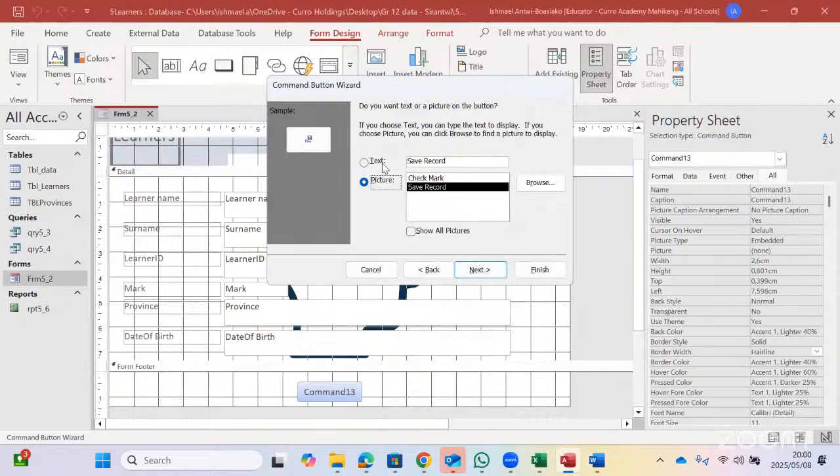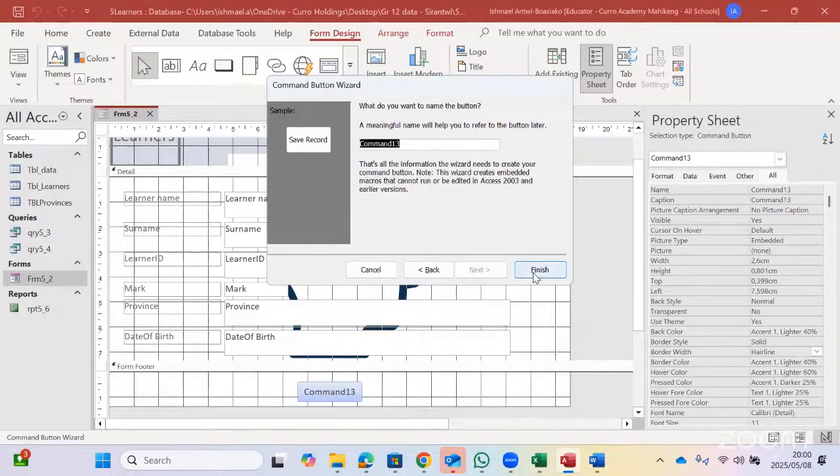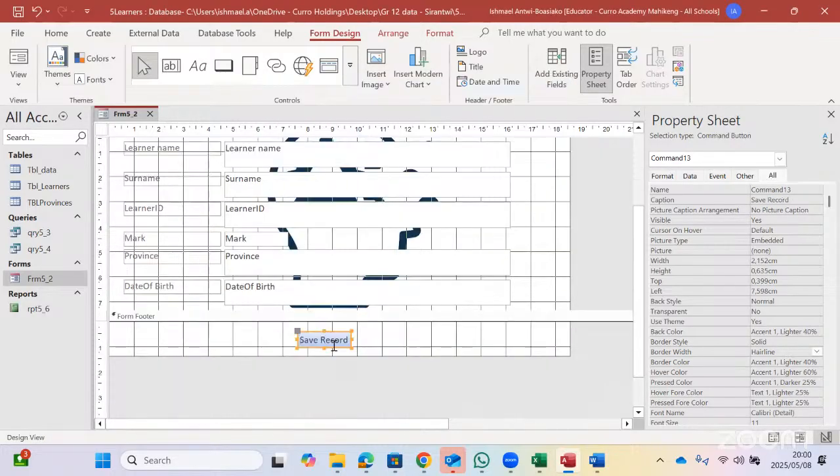You go to next, and then it should be a text, not a picture. Sometimes the question can tell you to browse and use a picture as the button. You take a picture, then you browse it. So here we choose text because it was written Save Record, and then we finish. Now you see the Save Record there. Right.